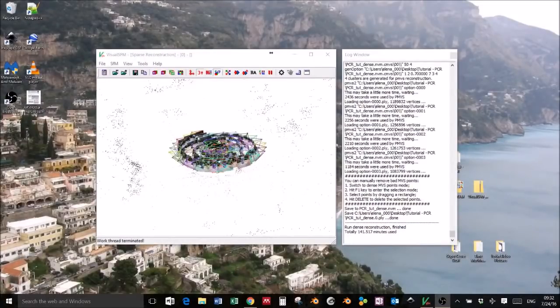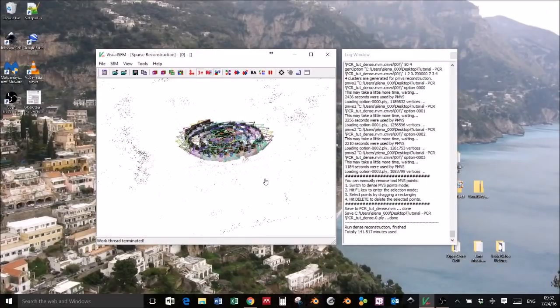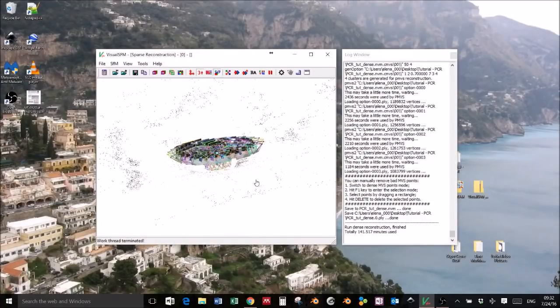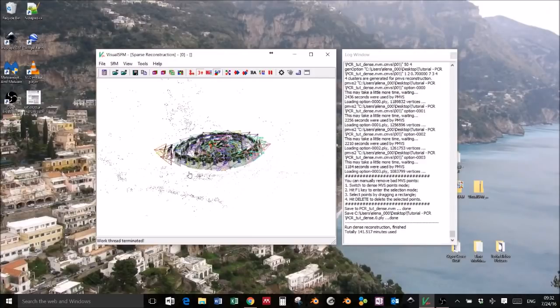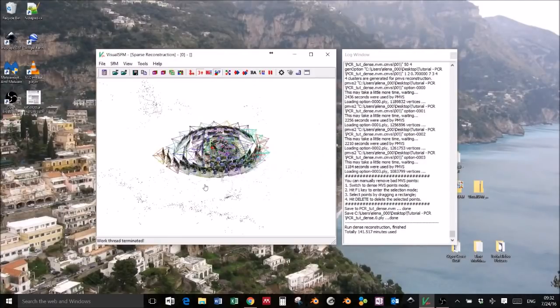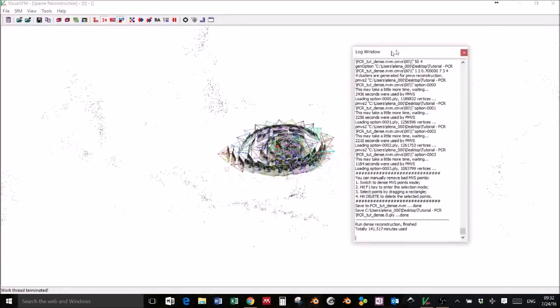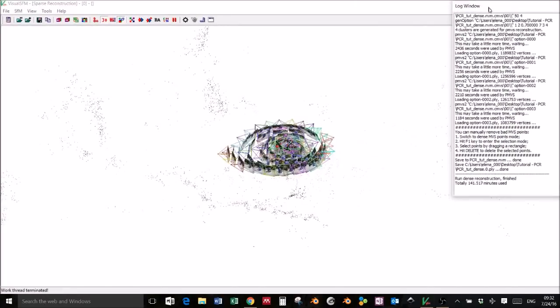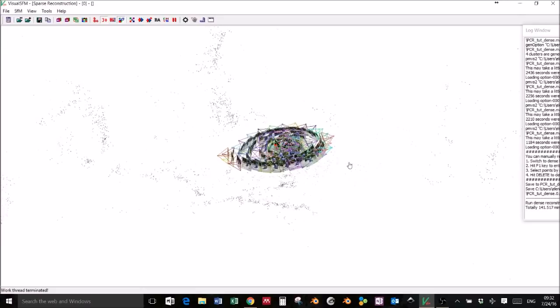Okay, welcome back. The dense reconstruction has finished. You can see here that it took just under 2.5 hours to run, so not too bad, but definitely glad that I ran that overnight. And what you're left with is this point cloud. You can't really tell what's going on. Let me just open up this window and keep the log window up to the side here.